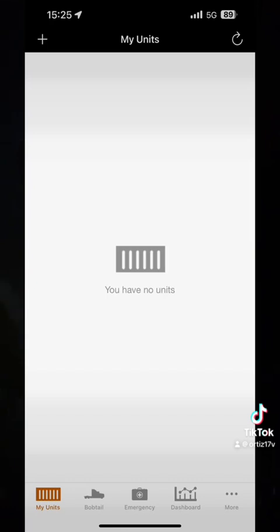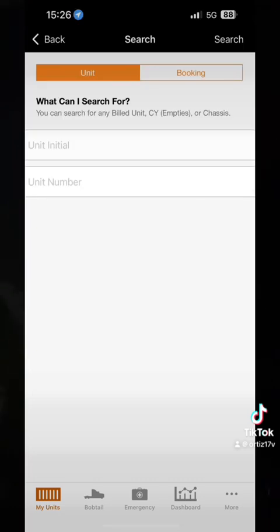So when you open the BNSF app, this is where you're going to go to. You're going to go to My Units on the bottom left, and then on the top left, you're going to go to that plus sign. That's going to be, after you set up your account, that's going to be to attach the intermodal trailer to your profile. So you're going to get to this right here, search, and this is how you're going to find your intermodal trailer. So for that unit initial, it's going to be the AZNU, and then the unit number, the following 6 numbers. Again, just make sure that you spell it correctly.